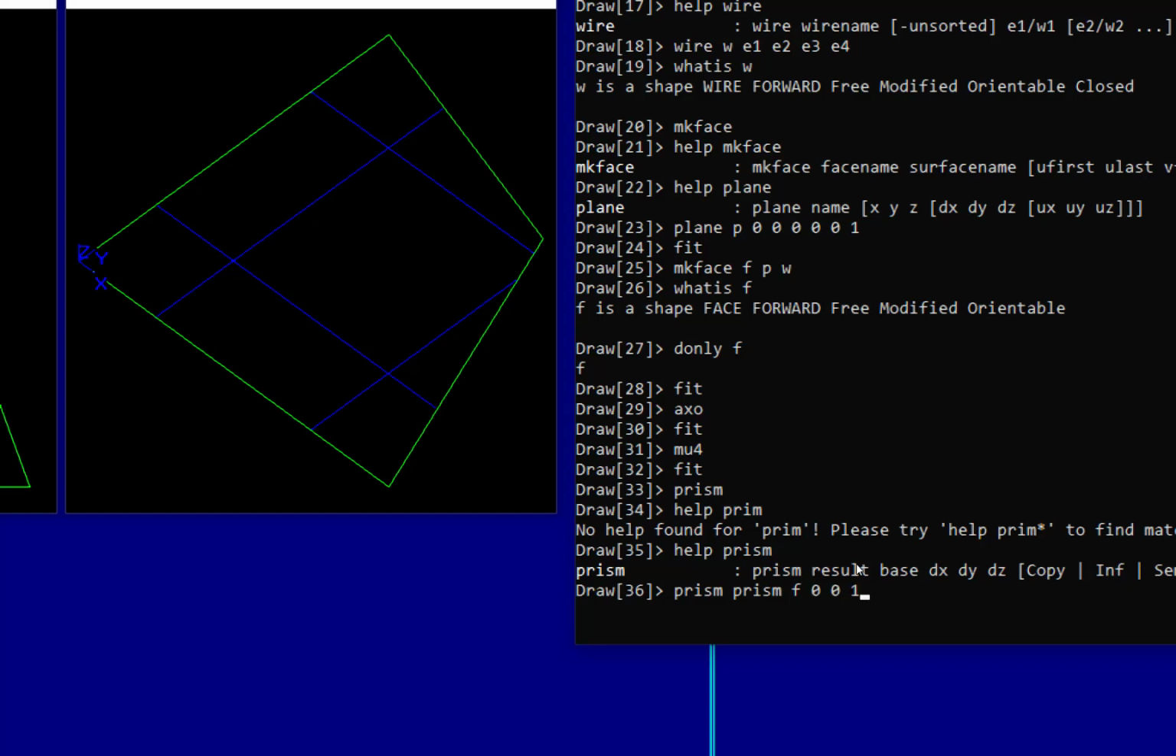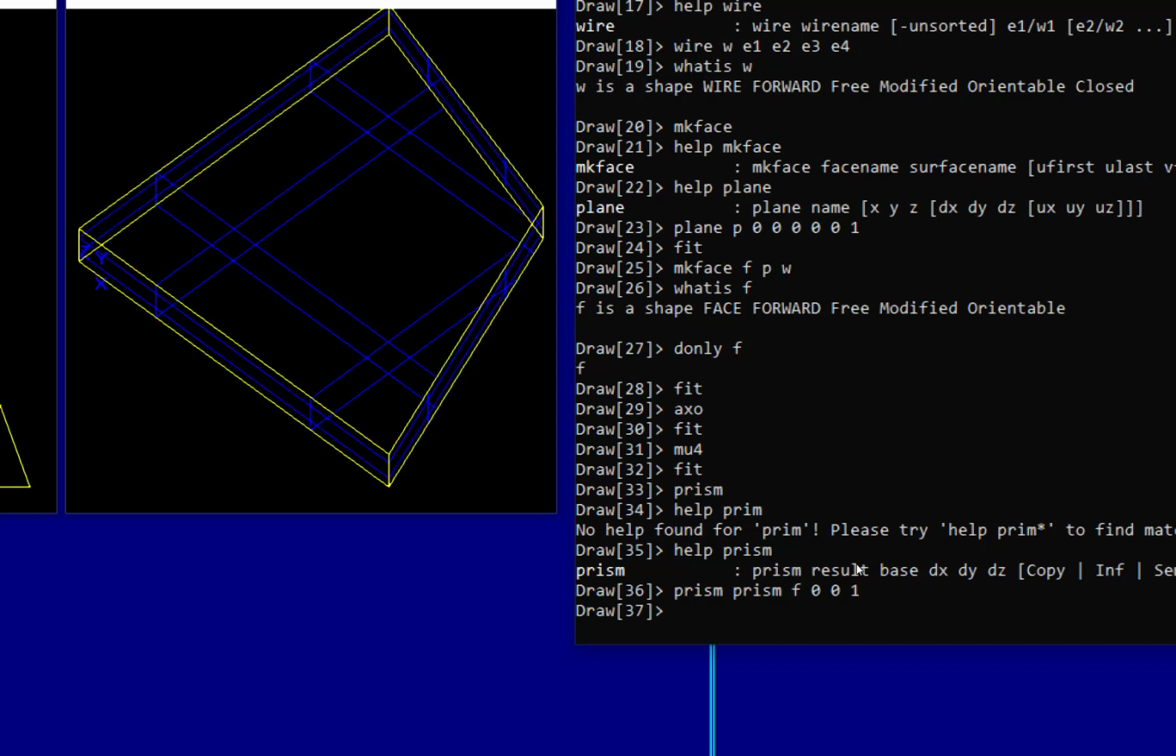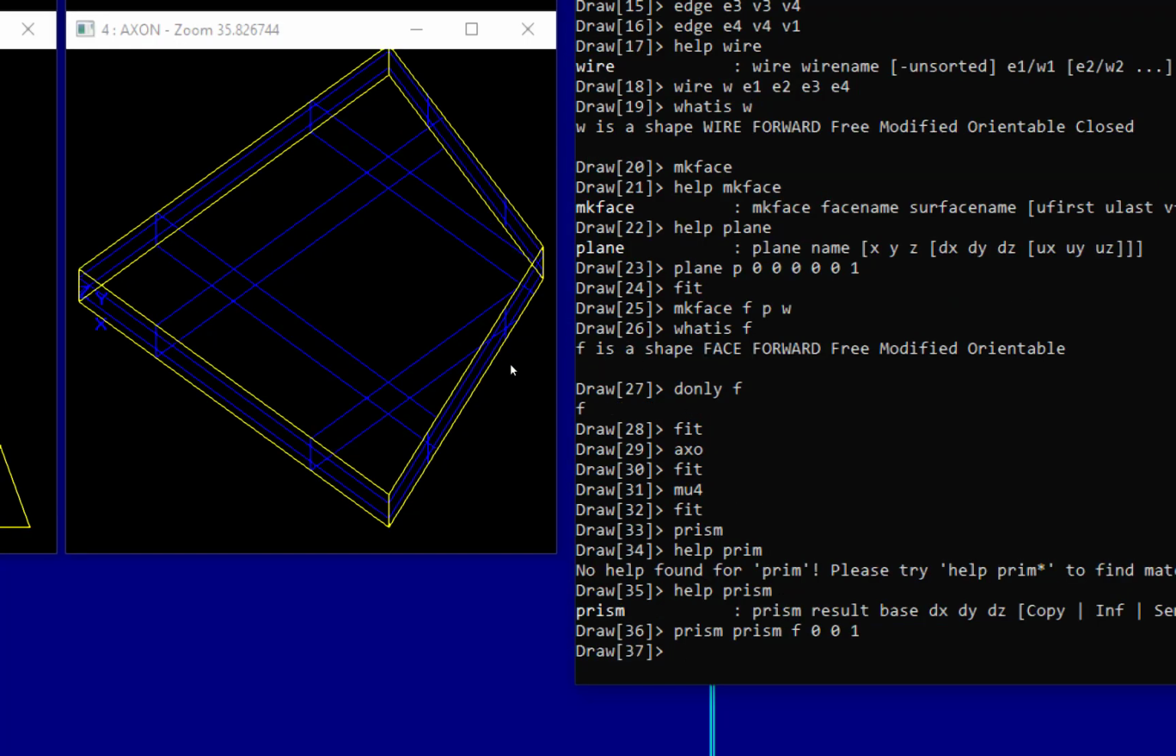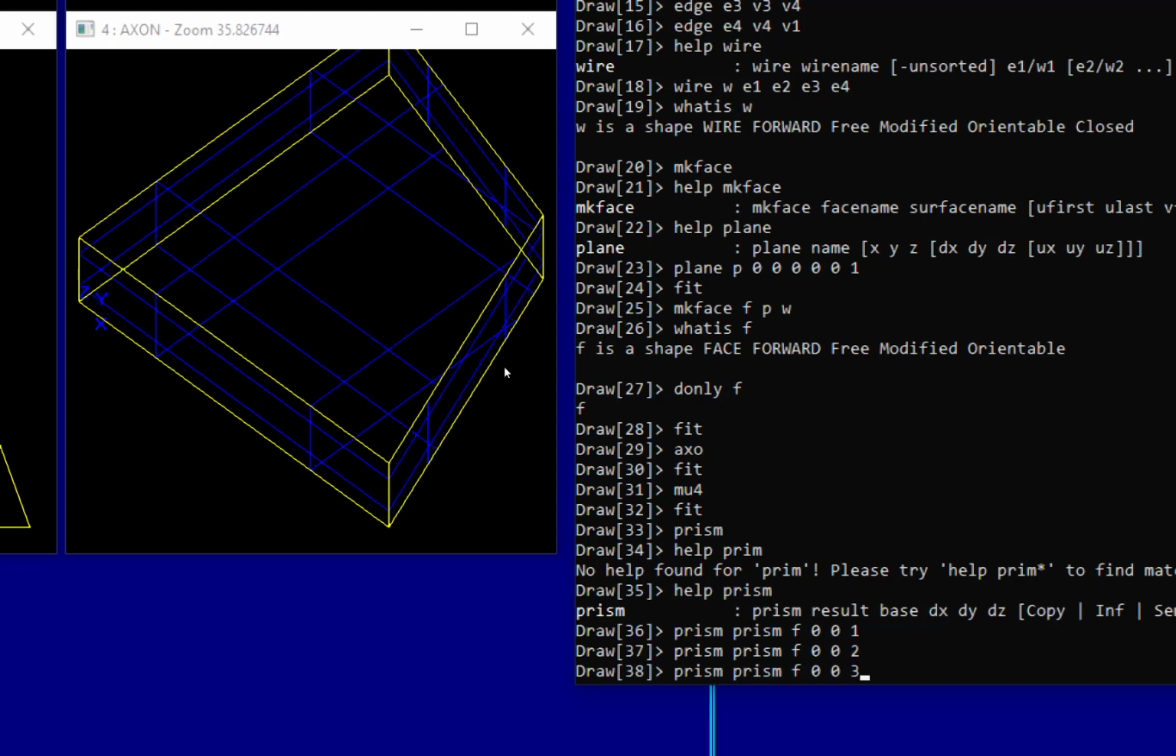And also here this vector of extrusion is a vector with a magnitude. So if I keep 1 here, it's not going to be the same as if I put 2 here, for example. So let's start with 1. And you see I've got my prism. You can also notice that all the edges become shared. This is something you can see from the color of those edges. And let me change it to 2, for example. Or I don't know, 3.